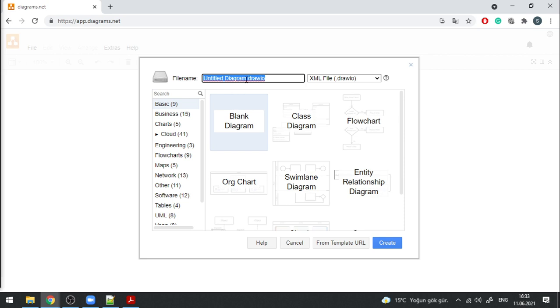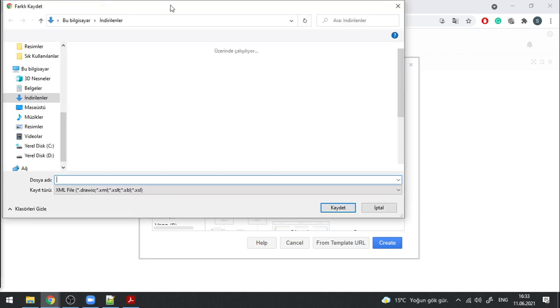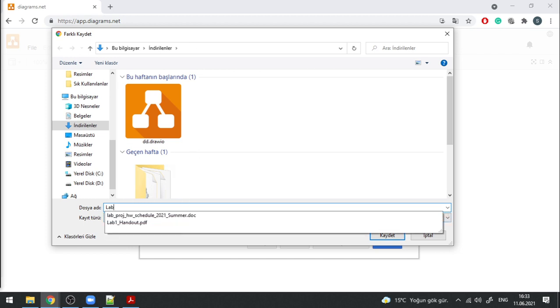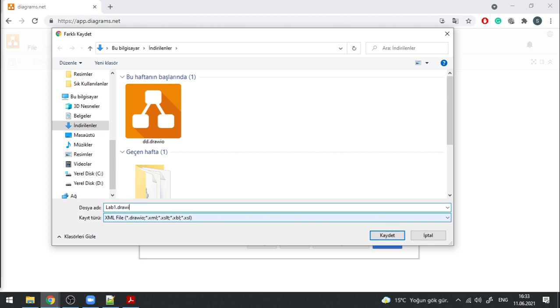Here we can give a name to our diagram, and the extension is going to be .draw.io. So let's say this is lab 1. There are also some other formats, but the one that we are going to use is mostly the Draw.io format. If you are using some other formats, you can also edit them, but let's go with the Draw.io format. So I'm going to create this. Since I chose my device, it's going to ask for a folder to save this diagram. So I'm going to write the same name, lab1.draw.io.